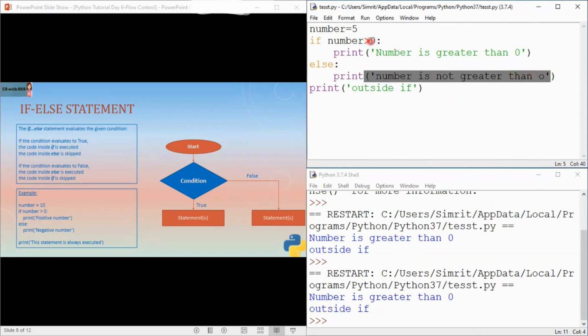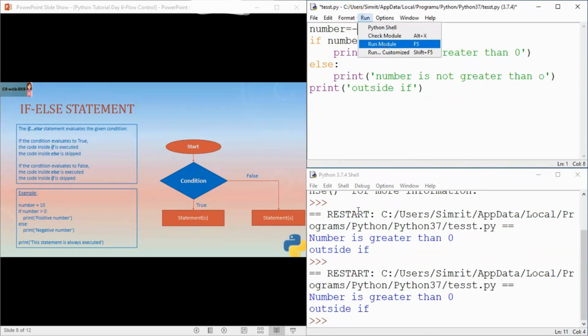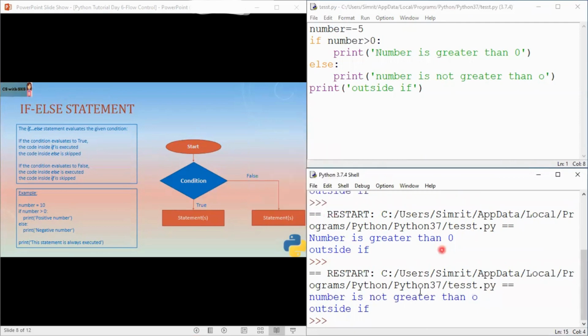So let's check. Let's change this value. Let's make it -5 and then run this code again. Save it. Yes. Now the output is changed. Now this statement is not executed. This statement is there in the output: number is not greater than 0, and the statement outside the if, right? So that is how if-else works.